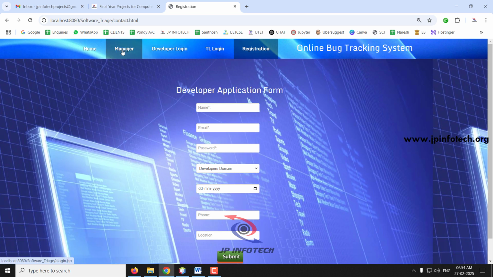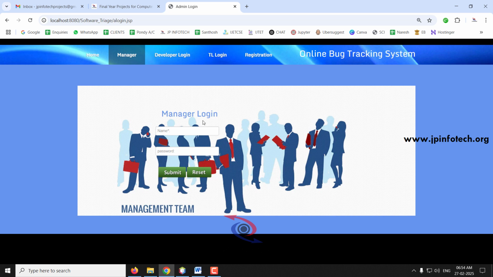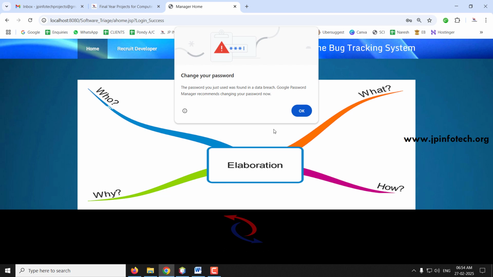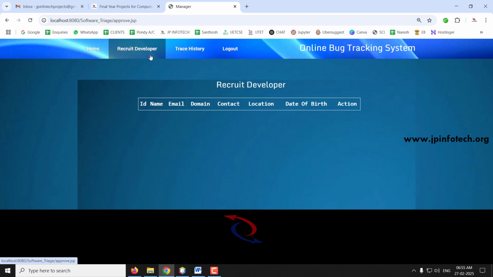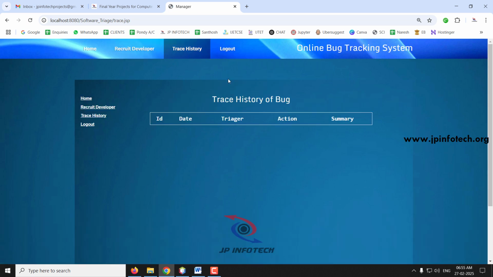Now let me show you each entity one by one. First, the manager login. In the manager login, there is only one default login. Enter the default username and password, both as manager, and click Submit. Now you can see the home screen of the manager. Here we have three options in the left side or the top menu; both are the same. Click Recruit Developer. Whenever a new developer is registered, they can see the details of it here. This is the first time we are running, so this is empty, and you can see the complete trace history, which is also empty currently.